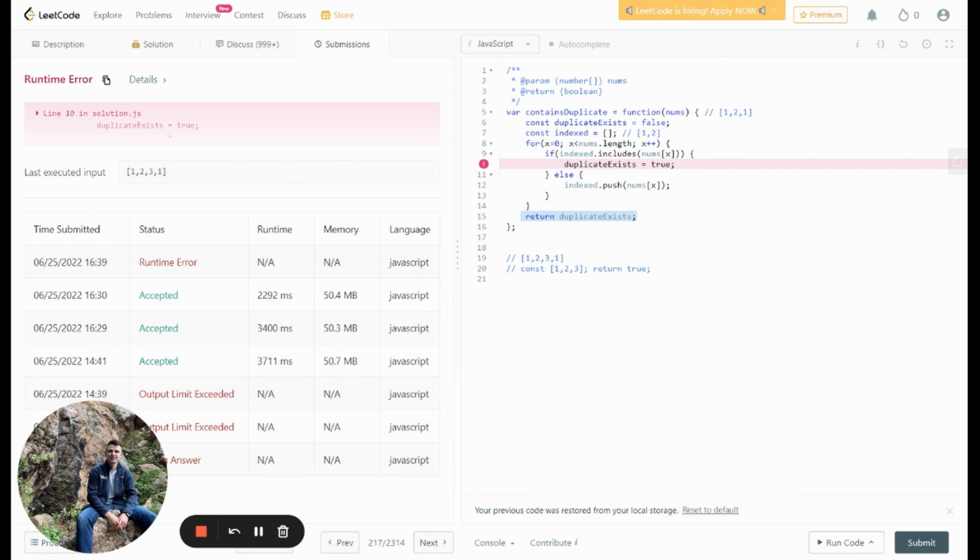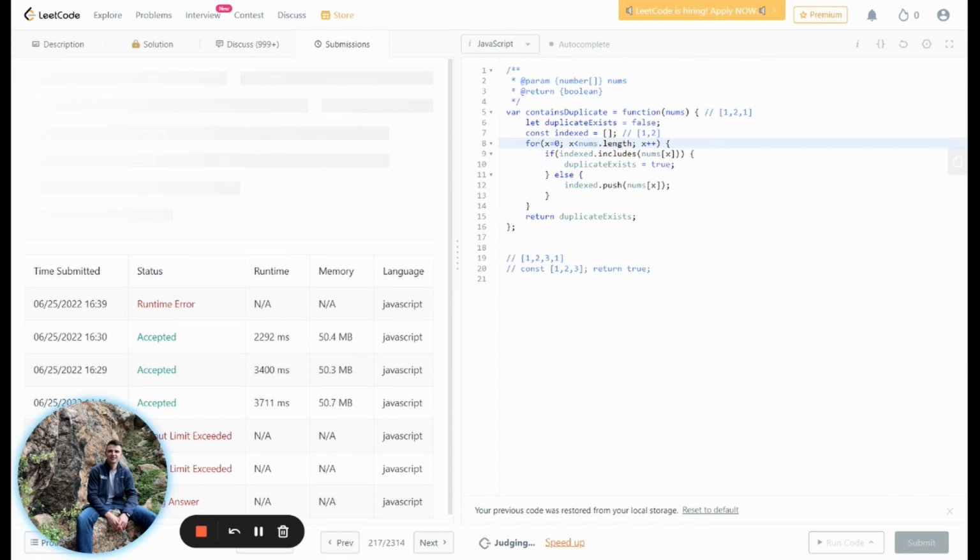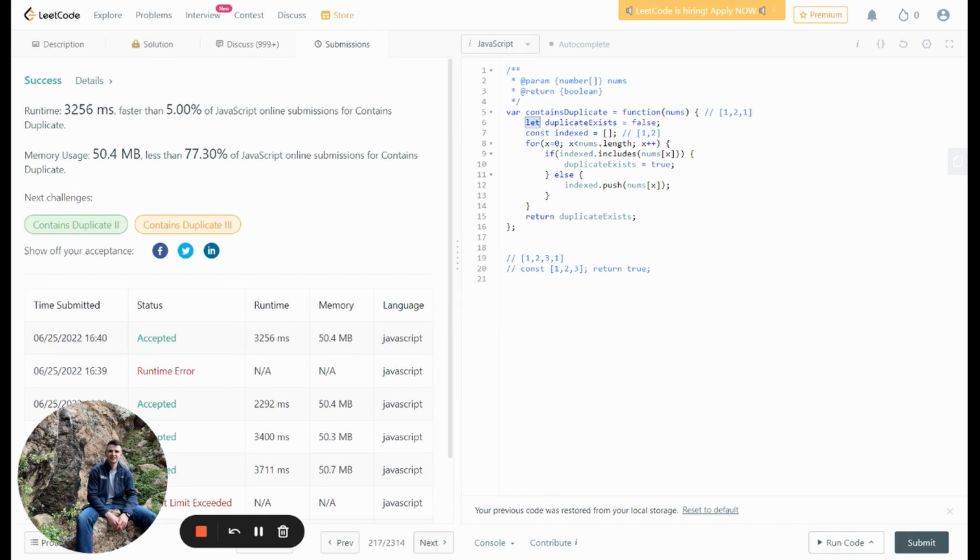We have an issue. Duplicate exists is set as a constant. Make sure that is a let so that it can be redefined. And we can see that we got a success. So this is the most straightforward way I have found to answer this question, and I hope this helps.